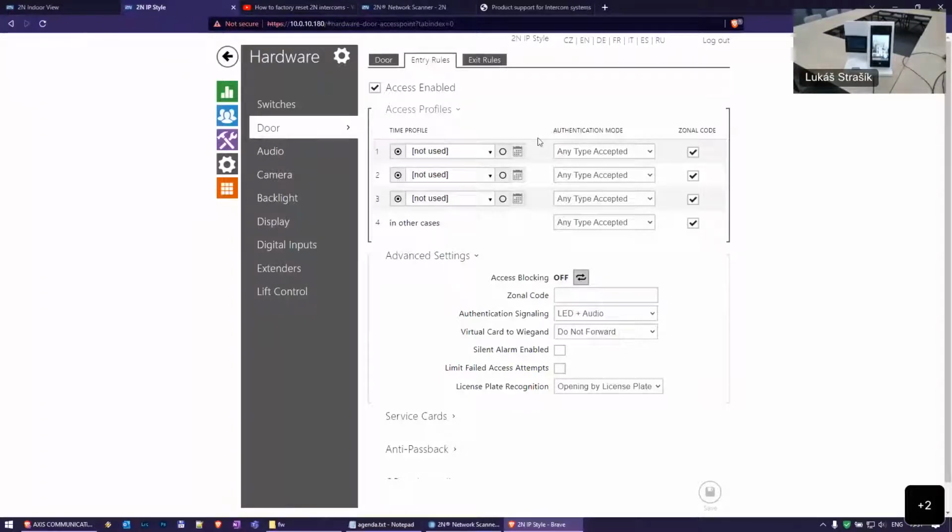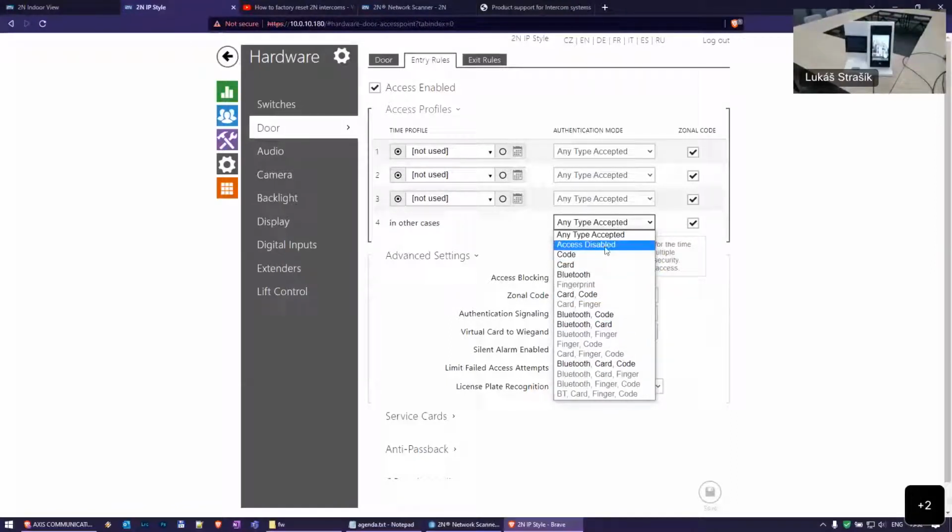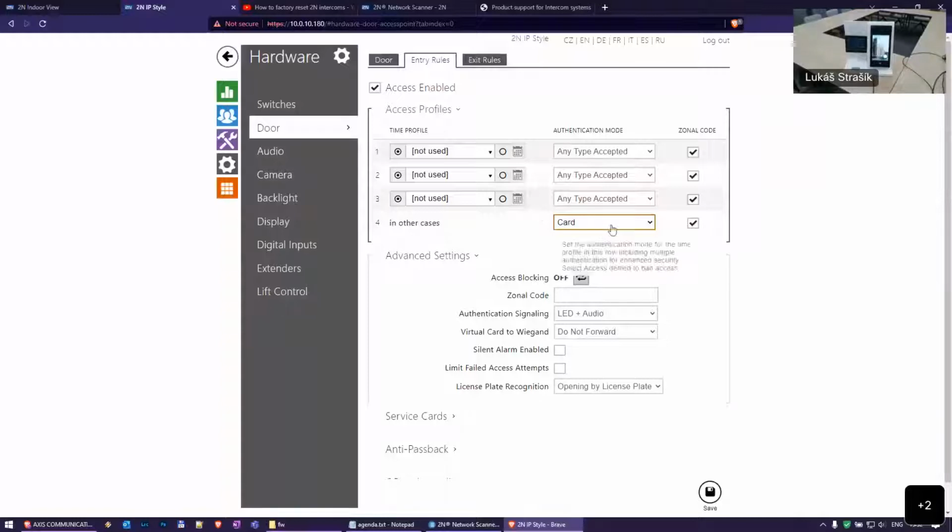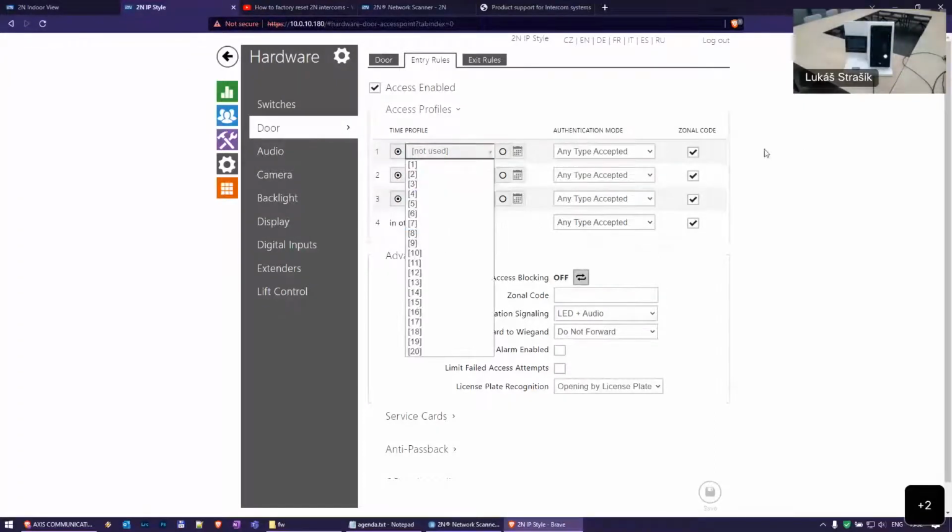Moving on to the entry rules and exit rules sections, there are multiple ways you can set this up, but the easiest one is if you don't want to use any time profiles, you will just use this fourth one, which gives you the options to select, such as access disabled, code, card, Bluetooth, etc., and then their combinations. If you select, let's say, just card, then it will not be possible to enter with anything but a card. But you can have these credentials added to the device. If you've got multiple devices and you want to use different access methods on each, then you can do that. If you use any of these lines with the time profile, then you always need to specify the time profile, otherwise they don't work.